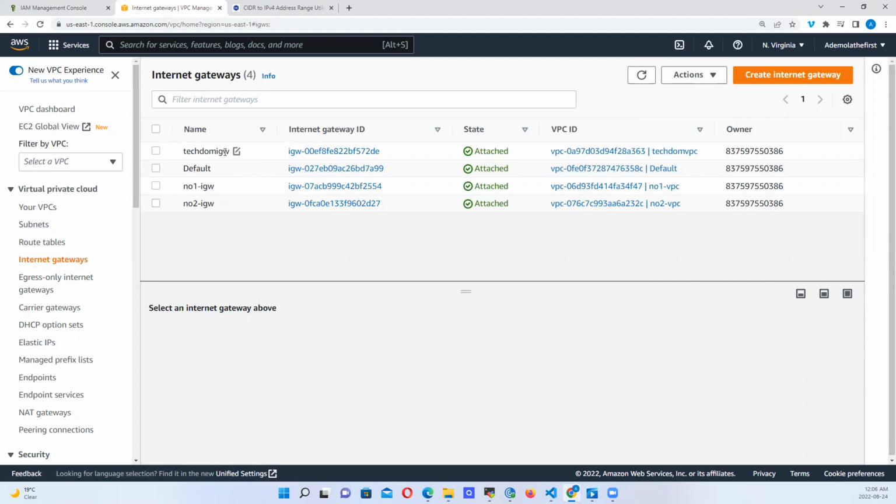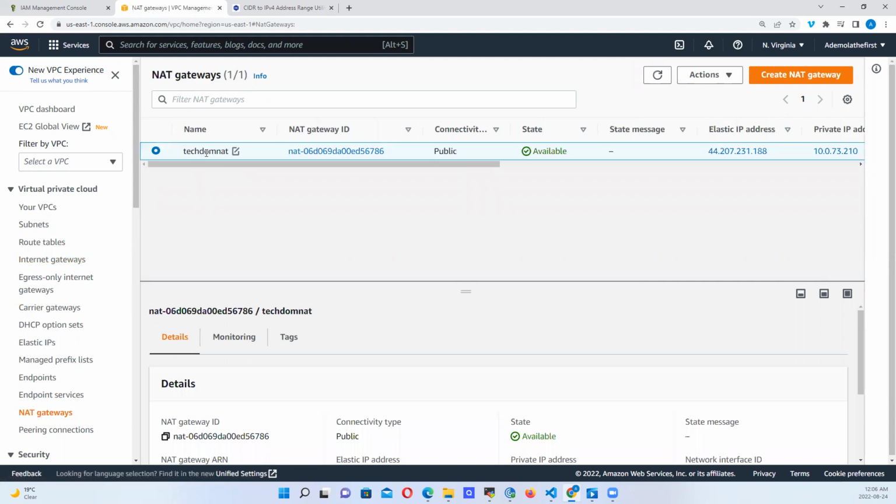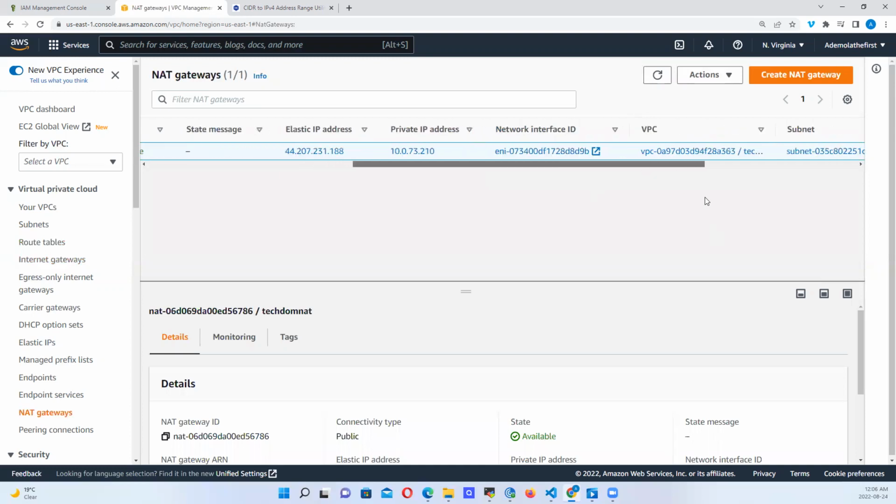Internet gateway that we created. This is the default one, but this is the one we just created. We created just one internet gateway. So what else did we create? We created NAT gateway, right? So this is TechDom NAT, which we just created. Okay, so TechDom NAT, we just created it. So what else did we create?